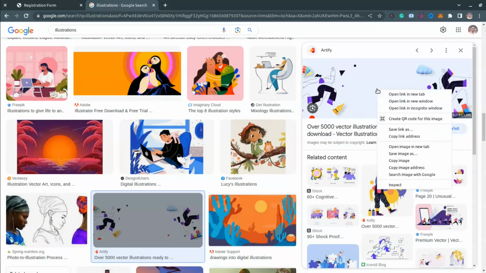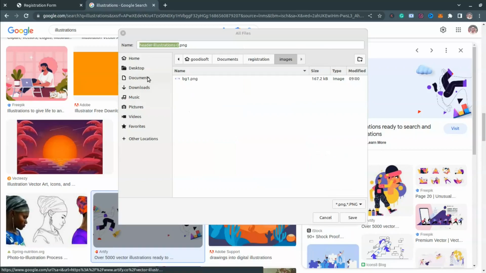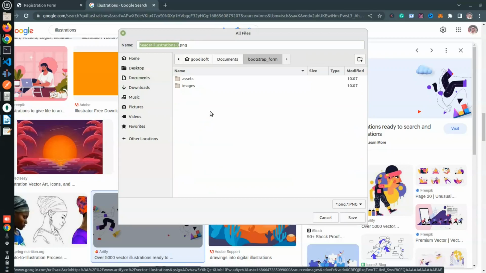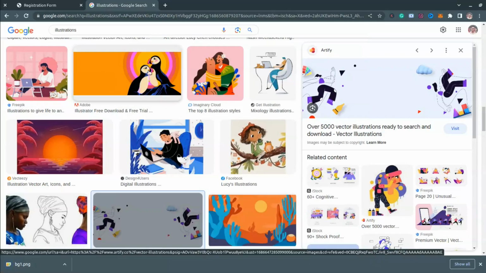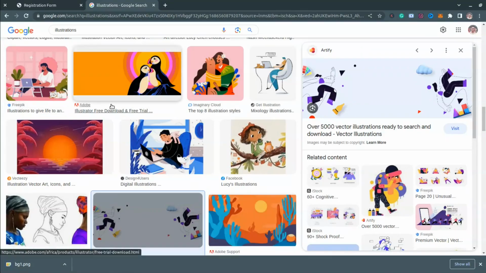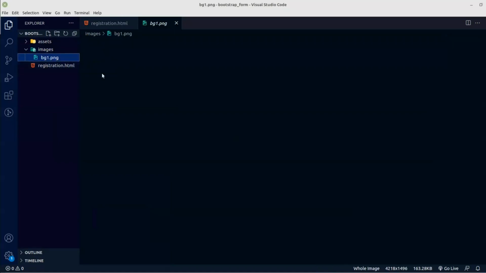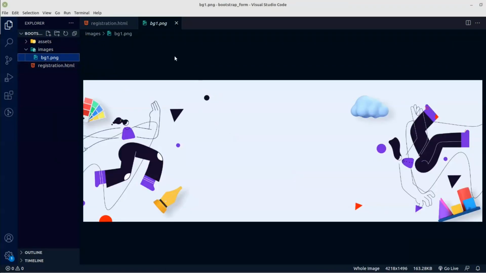So I'm going to right click and go to save as. I'm going to go to my folder and look for Bootstrap form. I'm just going to save it inside the images. I'm going to name it bg1.png. Then I'm going to save this. Now if we go back to Visual Studio Code, you're going to see that I have one image up there, and this is the image we're going to use.